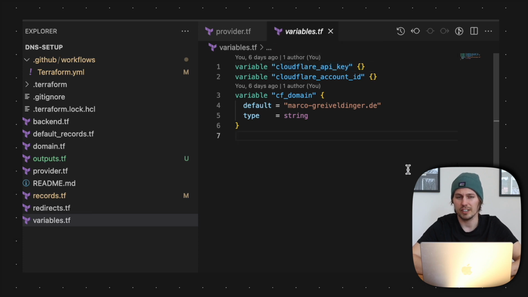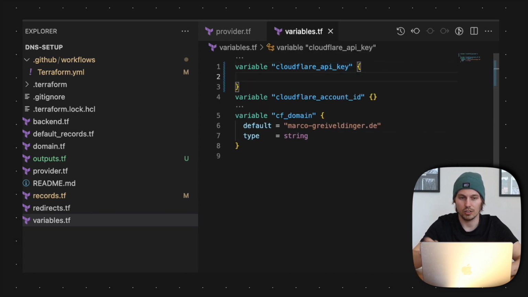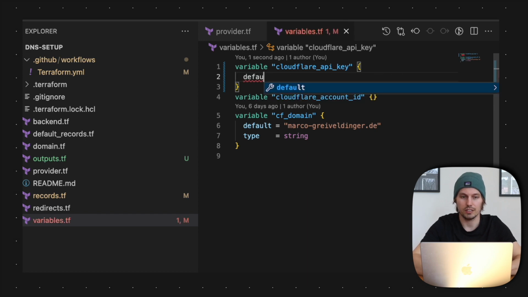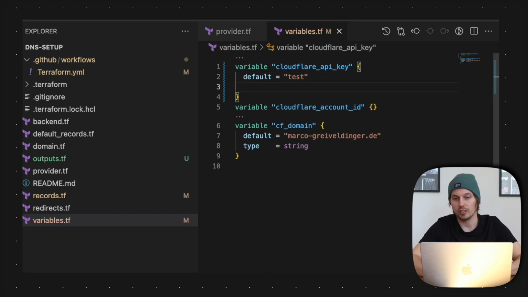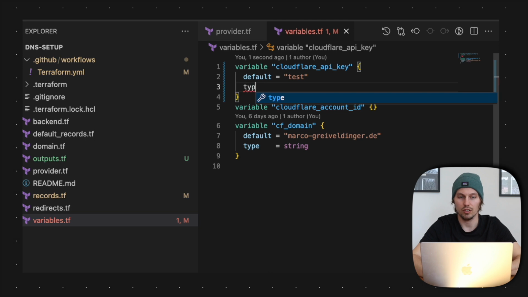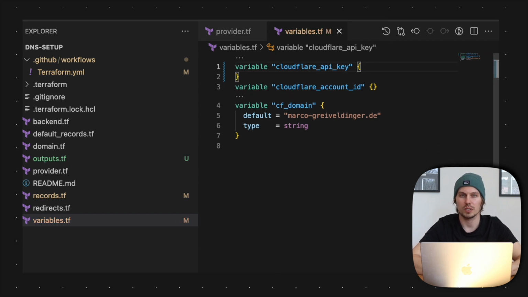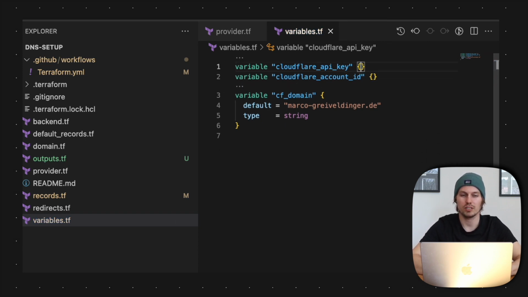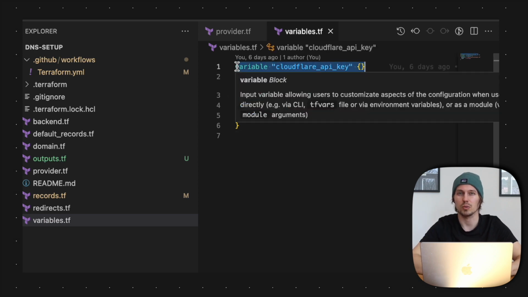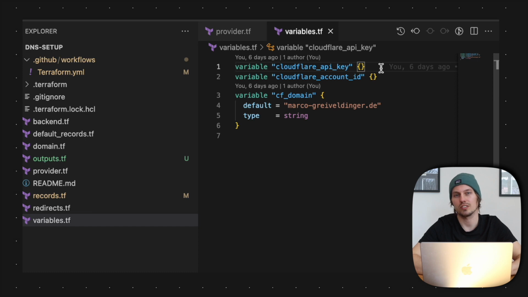I do not specify anything here because actually you could also add a default value, and you can also add the type of the variable, so it might be string or integer, but we don't need to do that here because the Terraform Cloud, when deploying the setup, is able to match this variable with the variable in the Terraform Cloud workspace. So this helps you to not store any credentials in your code.